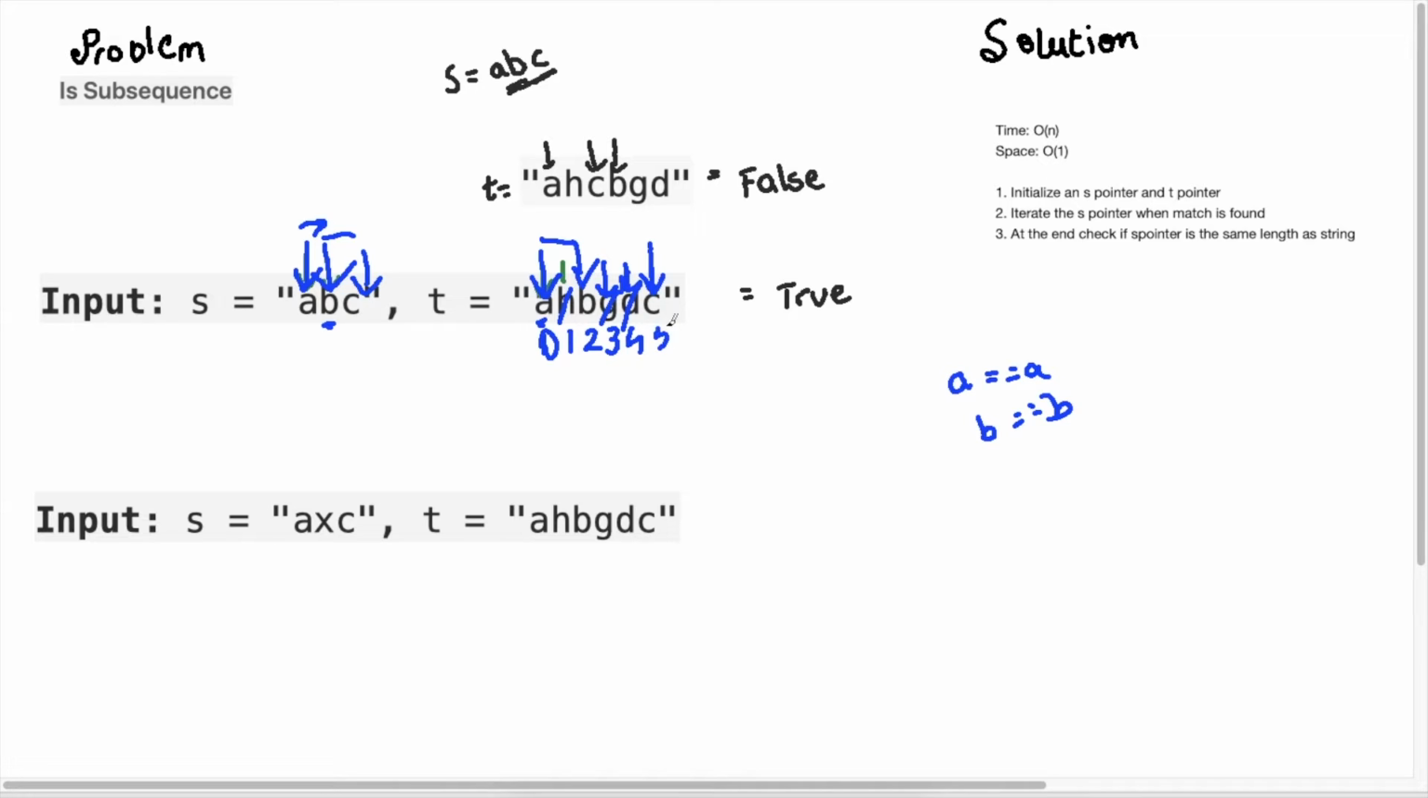And how do we know that it has iterated over all the items in S? We'll just compare the length of the string with the S pointer at the end to check if it matched or not. So if they're the same length, that means it's true.